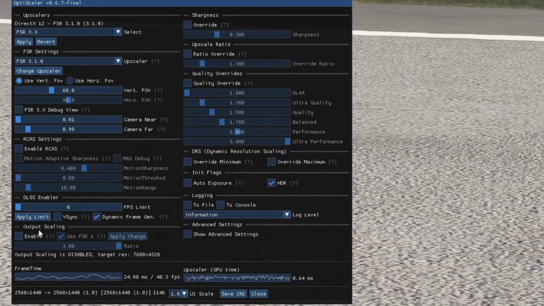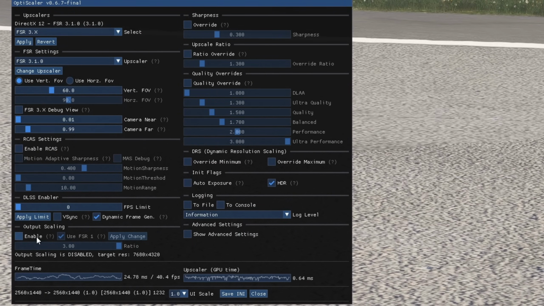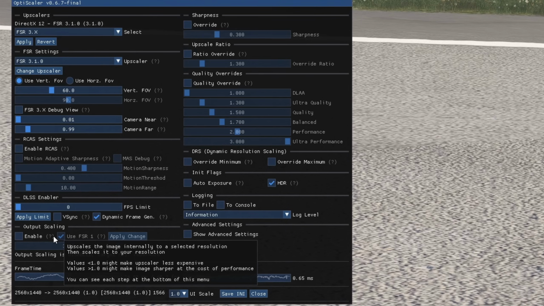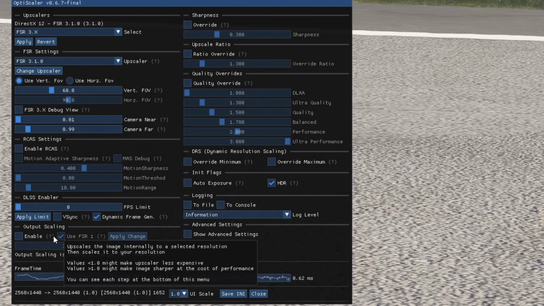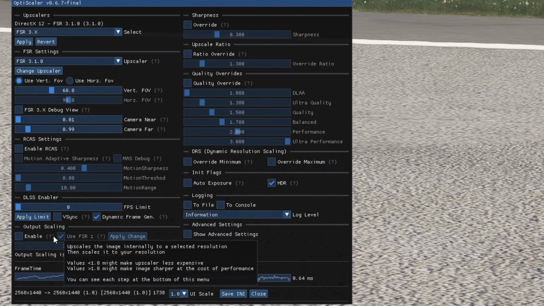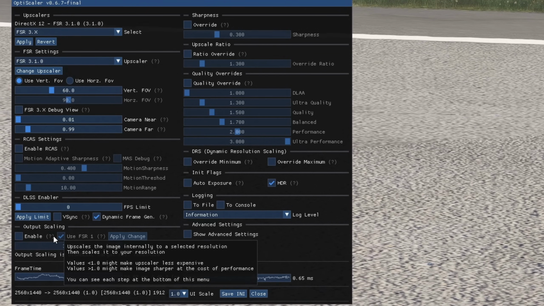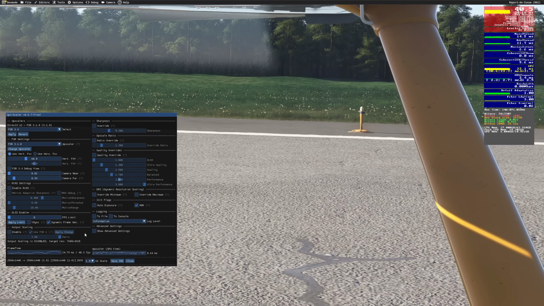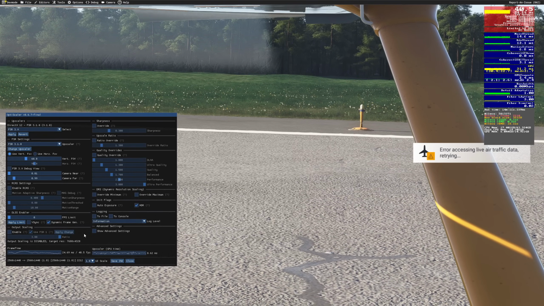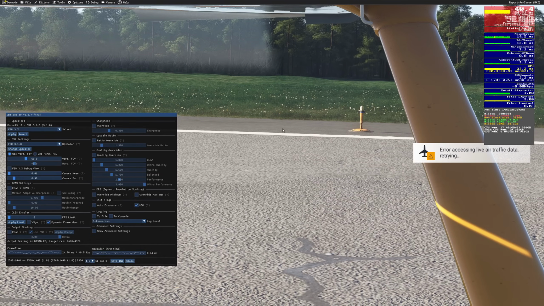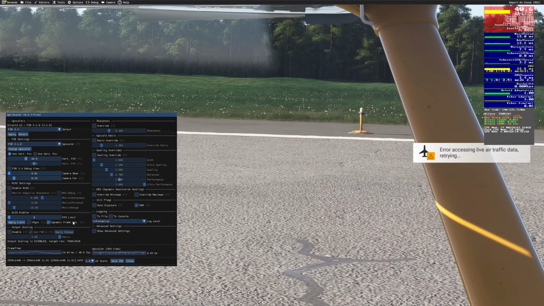The next option that we're going to take a look at is output scaling. With output scaling, this will upscale the image internally before it is sent to your monitor, and then it is rescaled to your monitor's resolution or to your VR headset resolution. There are some caveats when you're using this though, so let me show you. This is really going to help with things that are out in the distance, so I could really see how this can be helpful with VR.